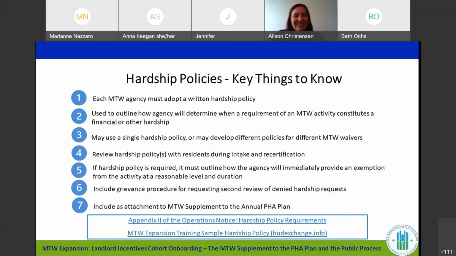So thanks, Marianne. Toggling over to hardship policies. Each MTW agency must adopt a written hardship policy, and the safe harbor section of many of the MTW waivers and activities requires this hardship policy. So whether or not a hardship policy is needed is going to be right available to you in that safe harbor section of the MTW activity. You'll see that there. So please, take heed and look at that before you get started with your activity development. It's really important to look at those safe harbors and what all is included.